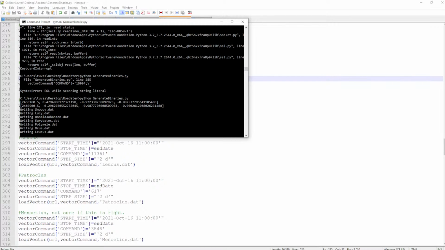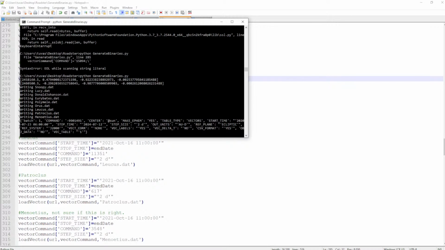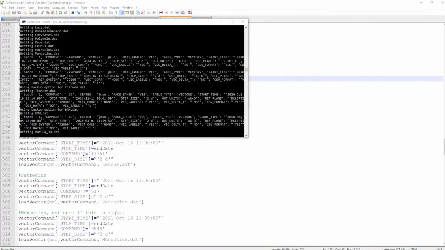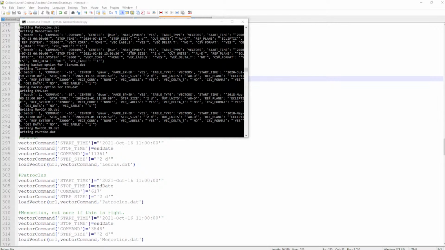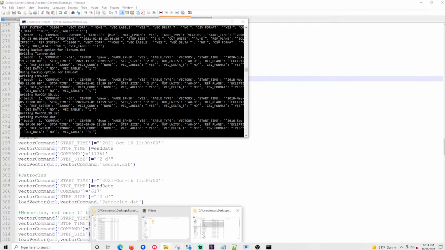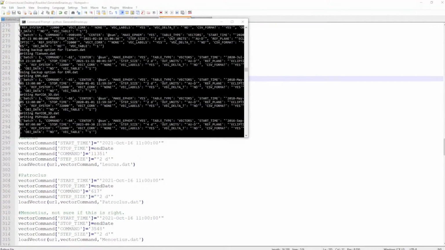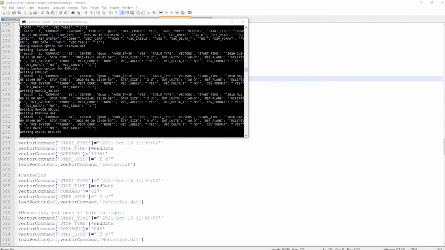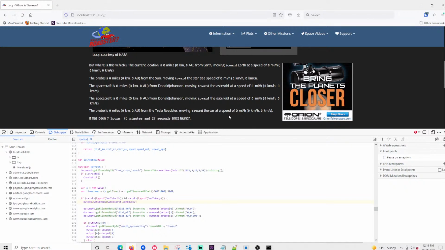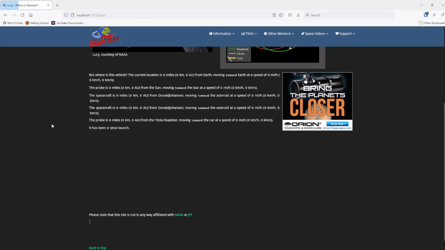Okay, now I see that we're getting data for everything, including Menotitis, or however you pronounce it. I don't know that that's the right data, but we have data. So let me go ahead and put these in the right directory. And then we'll figure things out from here. All right, let's go take a look at our website. And I believe this will give us something meaningful.